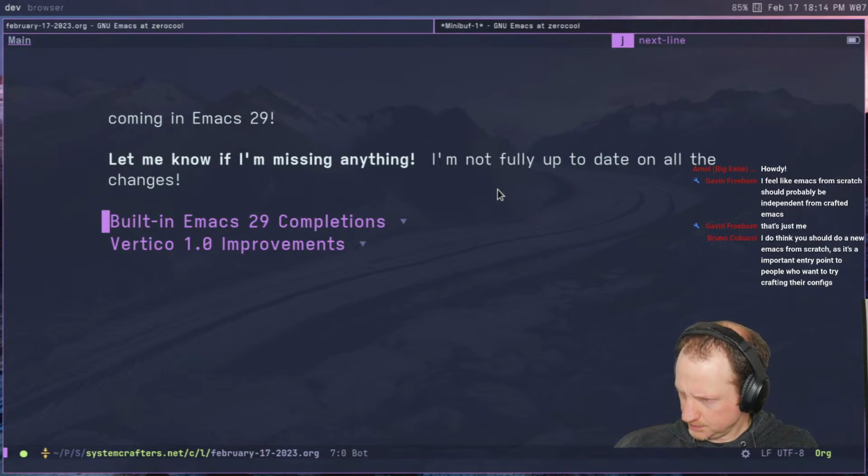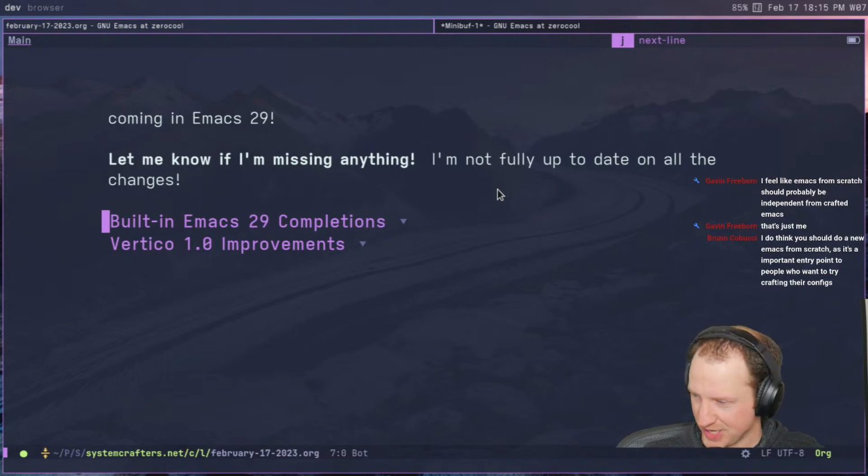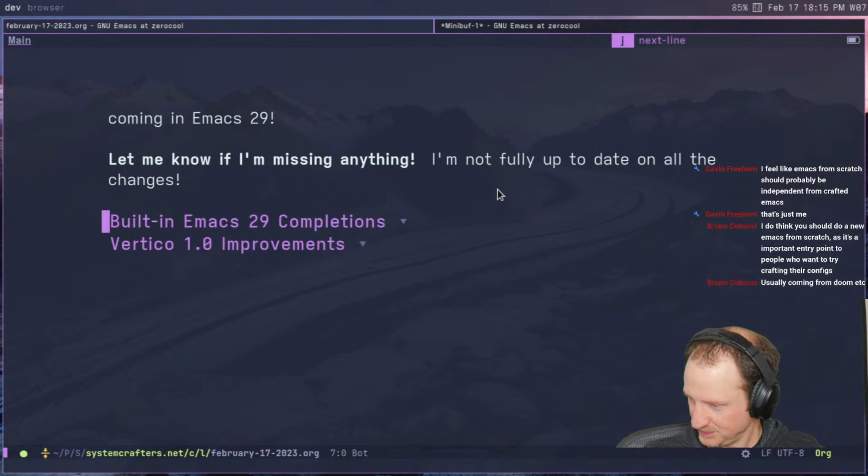Let's see. Gavin says, I feel like Emacs from scratch should probably be independent from Crafted Emacs. Yeah, I wouldn't do it with Crafted Emacs, but being able to tell people they can go try out Crafted Emacs would be nice. Ashra says, shouldn't Emacs from scratch start with compilation of Emacs? I mean, we could talk about that, but I don't think that people want to learn about that as the first thing for configuration. I know you're being sarcastic. Hey, Almavedia.